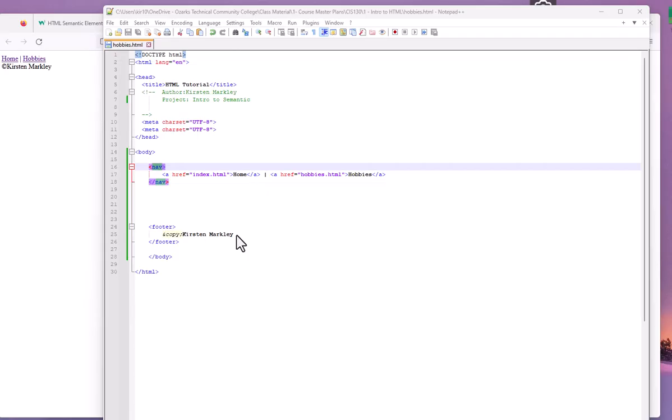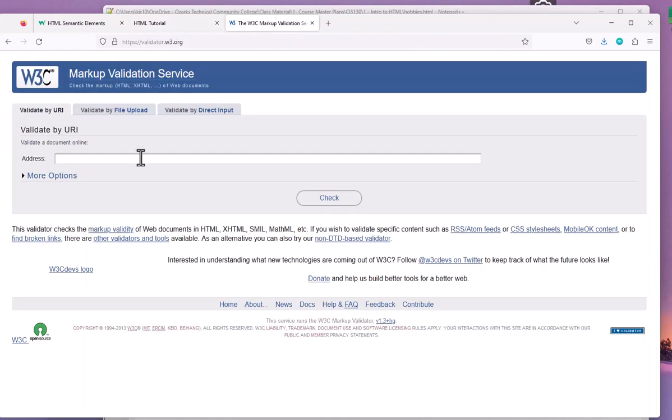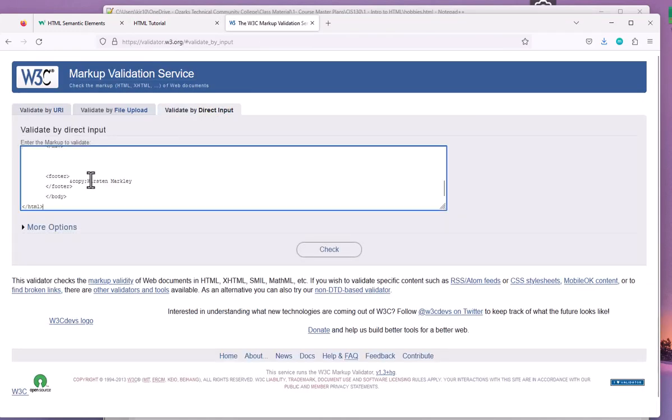All right, so the next thing I want to share with you is let's go ahead and validate this. So I have nav and I have a footer, and I want to go into my validator and validate the code that I've just created. So I'm going to do that, paste it in here and hit check.